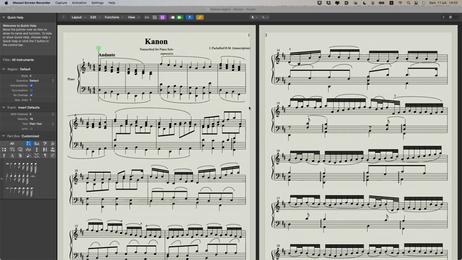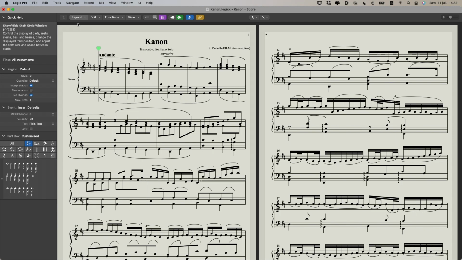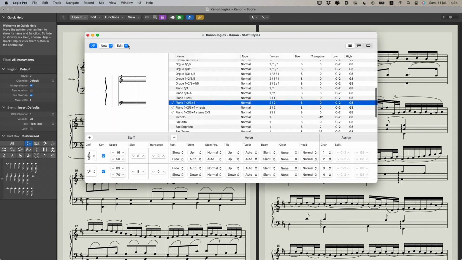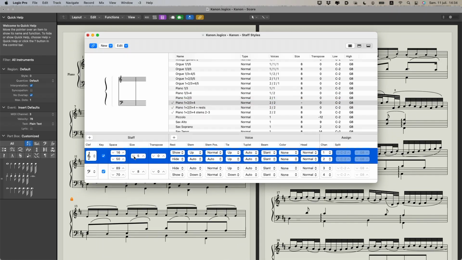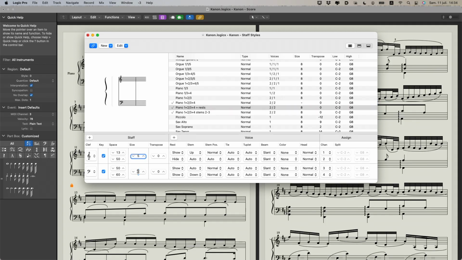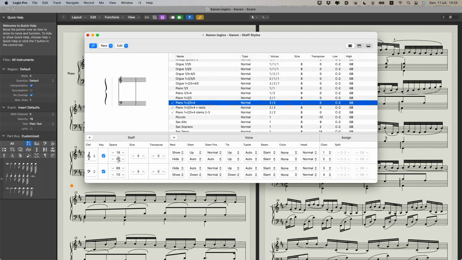Now it's time to adjust the layout of the score. To do this, let's go to the Staff Style window. We begin by reducing the note size. Unless you are very short-sighted, a size of 5 or 6 is quite sufficient. Don't forget to do this for all the staves and for all the staff styles you have used.